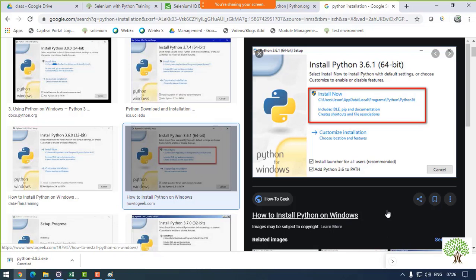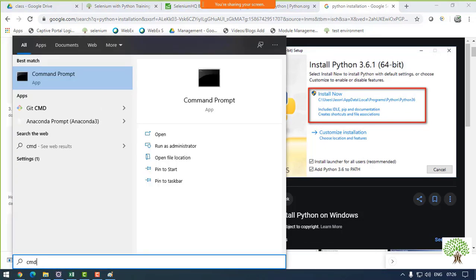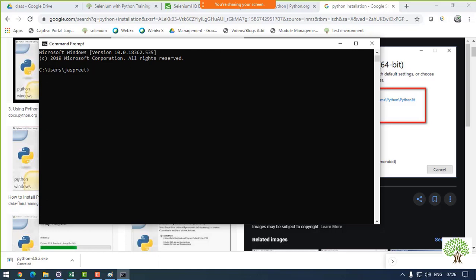After clicking on install now, you go through the next option and your Python will be installed. The best way to check whether Python has been installed in your system is to go to your command prompt and simply type python. It will give you the version of Python that you are using. I'm using 3.8.1. There is not a big difference between versions, so you can get this version or the recent version.